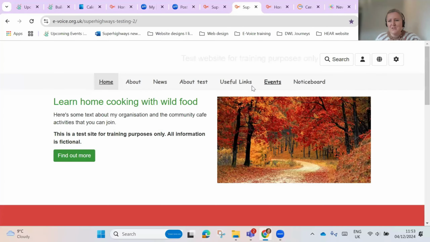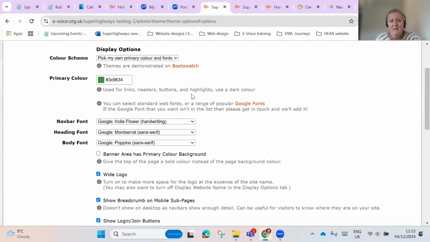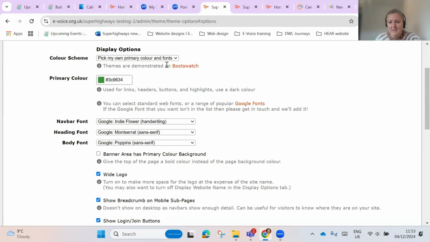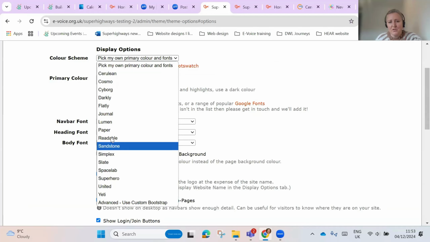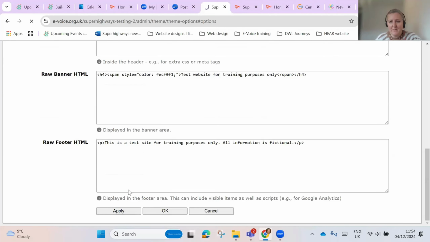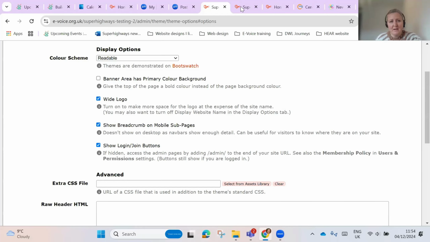There we go. So that changed to something a bit more obvious. If I move away from that and I make a different choice, it remembers this. So don't worry about having to do this again if you make another choice, because in the color scheme, I can also choose a particular color scheme. There are 12 of them. If I choose readable, for example, you can see that color disappears because it will pick from whatever that theme is. So I'm just going to click apply.